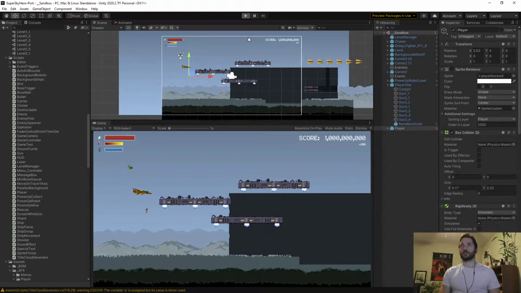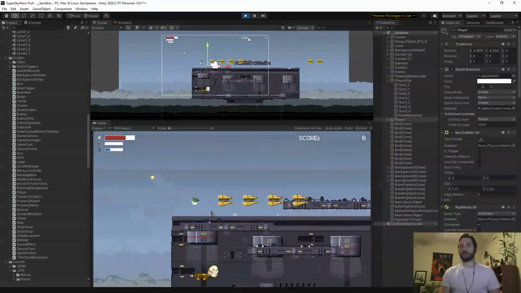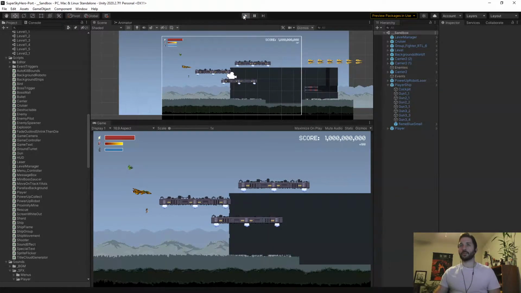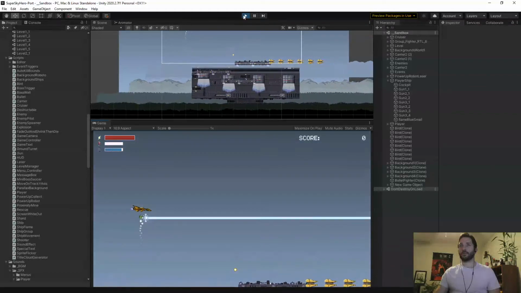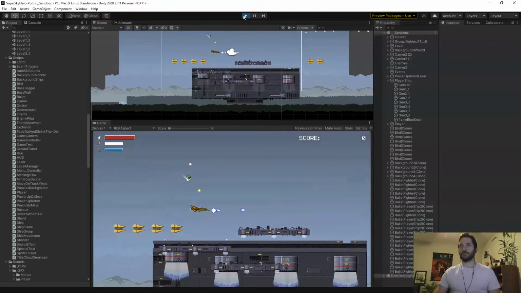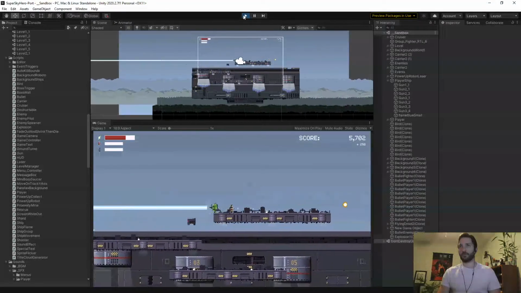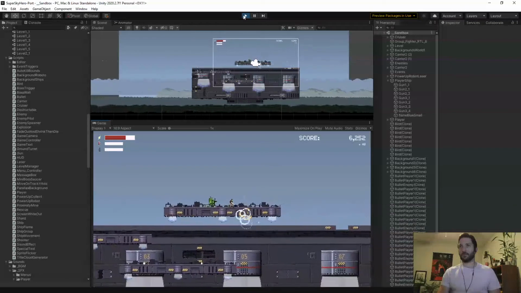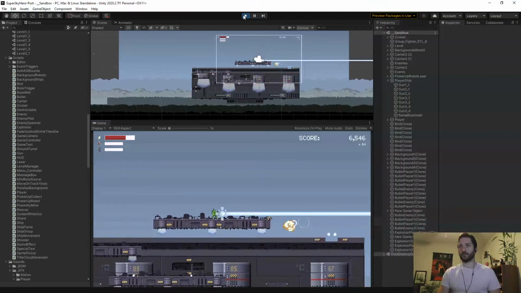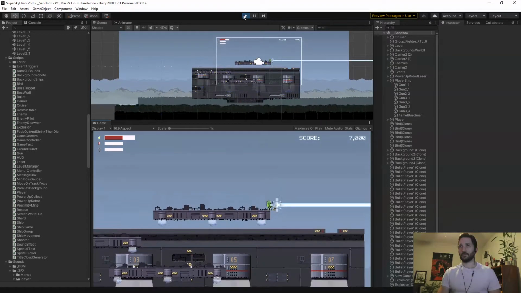So let's see if the game still works. It does. What is happening? Why was the camera acting like that? Is that just a fluke? Or is it the screen shake? Man, I gotta turn off the screen shake again and fix it. It's driving me nuts. What's going on, man?